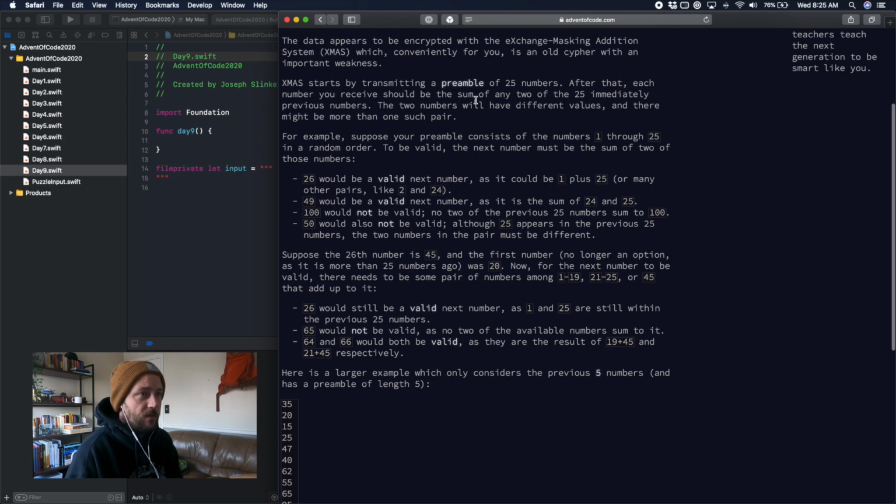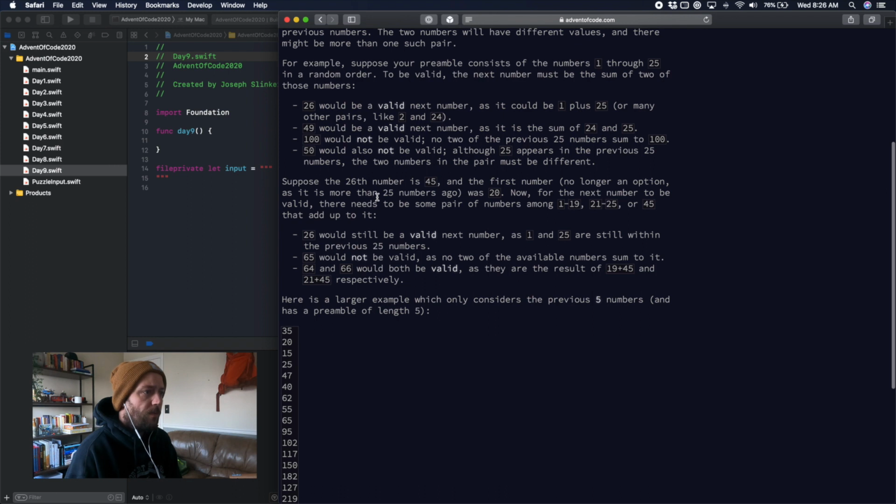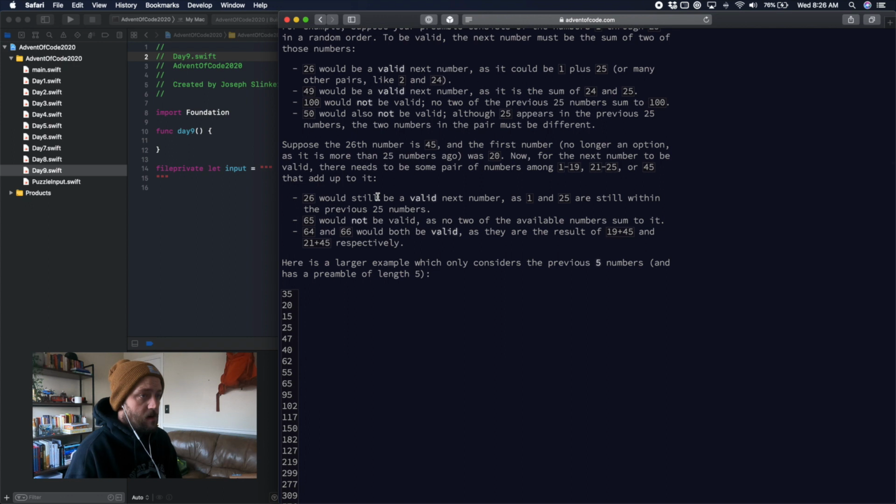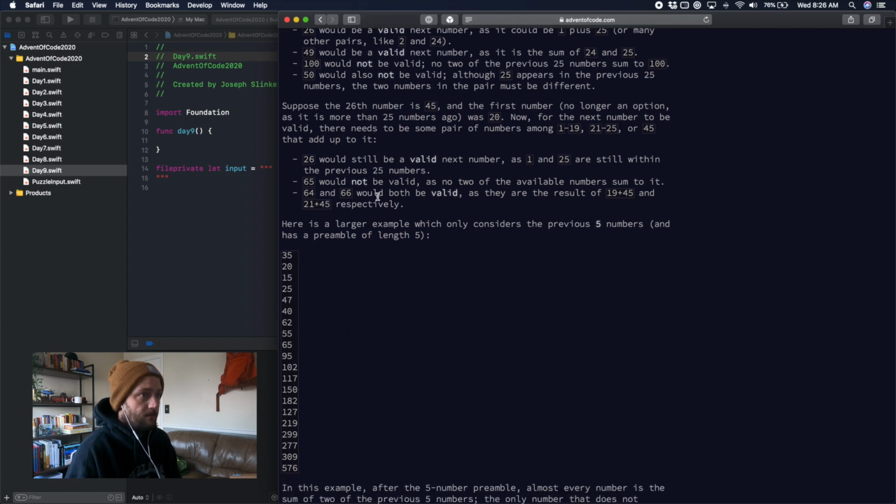Okay, so preamble means that there's 25 numbers, and those 25 numbers have no requirements. They're just 25 numbers. It should be the sum of any two of the 25 immediately previous. Okay. Suppose the 26th number is 45. And the first number, sorry. Oh, I see what this is trying to say. It's saying because 20 is now excluded, I can only use 1 through 19 and 21 through 25 in this example.